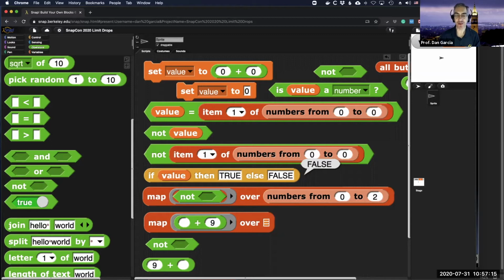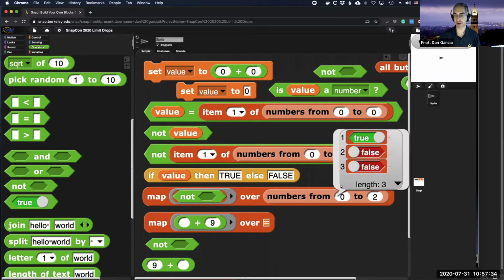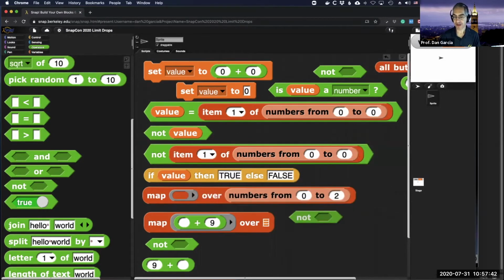Anyway, let me just show you this. Numbers from 0 to 2. Map not over that. What should happen? Does that work? Come on. For me, this should be a domain error: not is expecting a Boolean and you're giving me a number. That's what I would expect. Look what you get when you map not over this thing. Not true, false, false. And I believe this even works in hyperblocks.